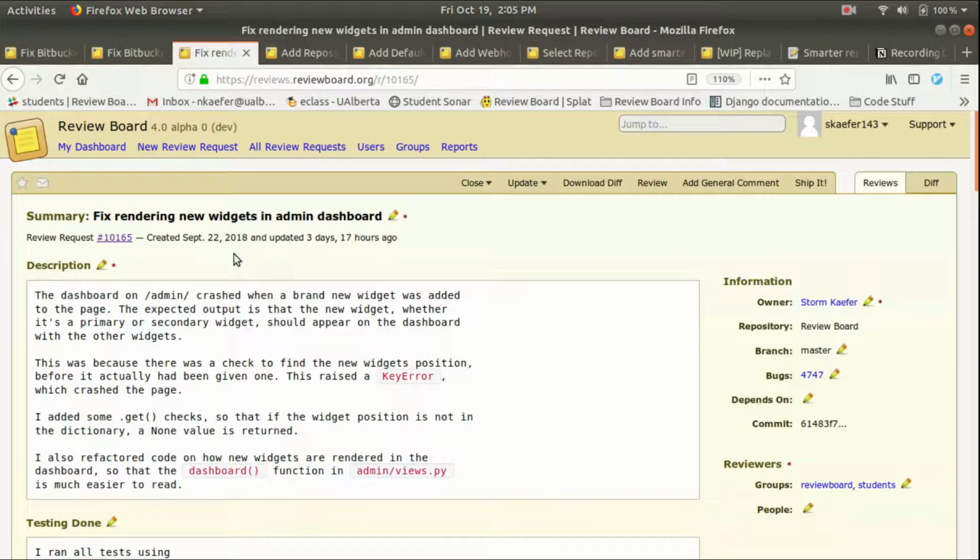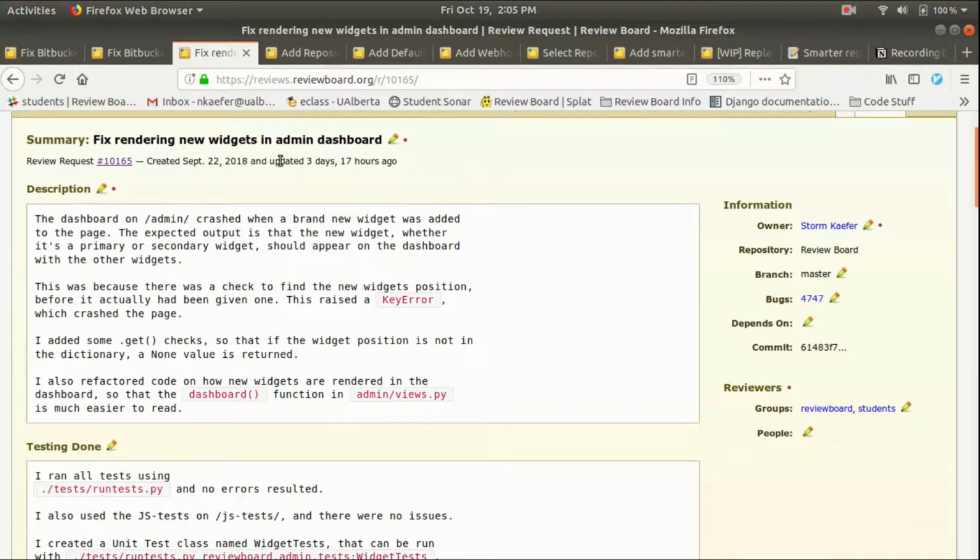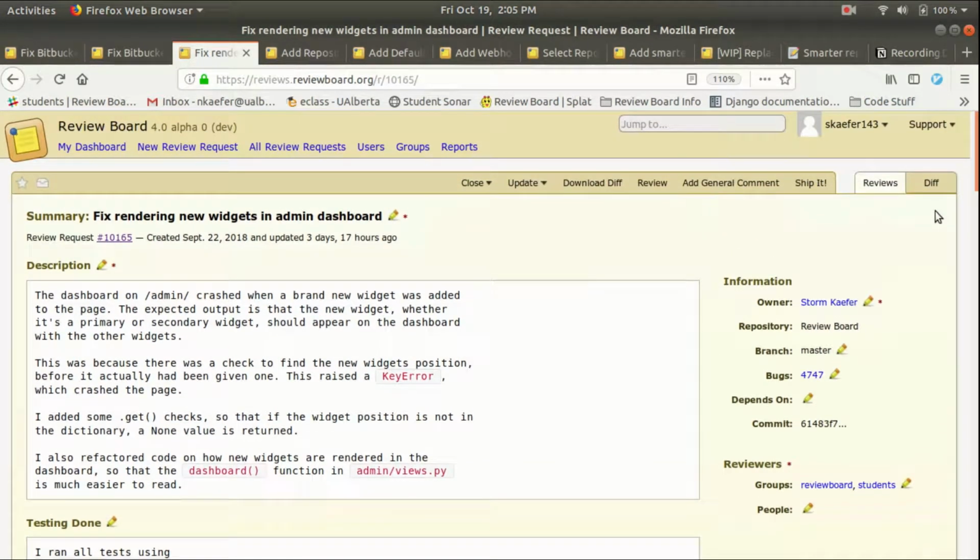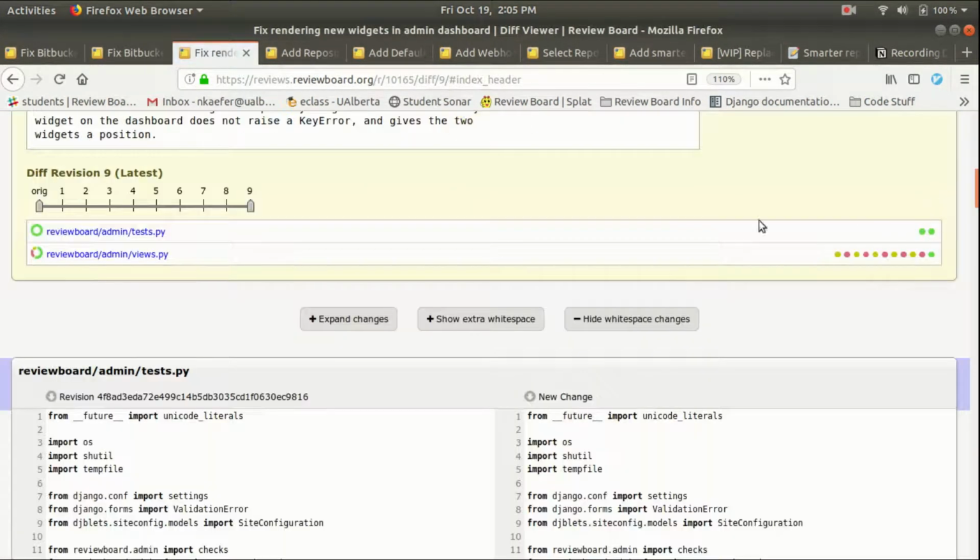Then the next thing I was working on: I actually found a bug or an issue during the code sprint. I noticed that new widgets in the admin dashboard actually crash the page in a certain scenario. So I got some help from the mentors. We figured out how to fix it, and over that weekend, I pushed out fixes and got it all working.